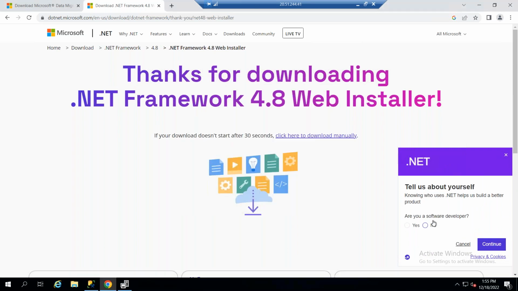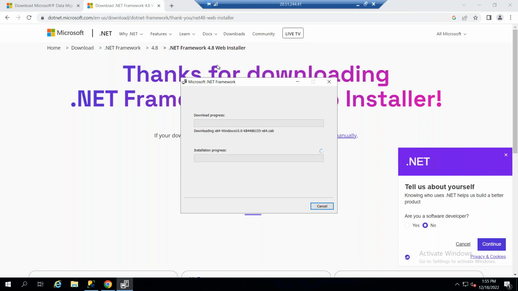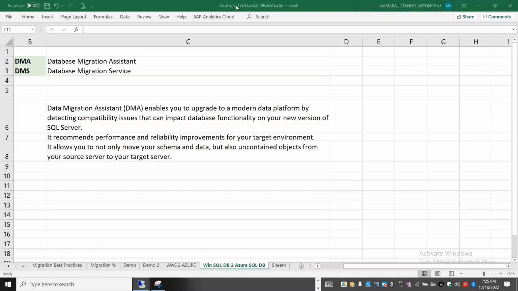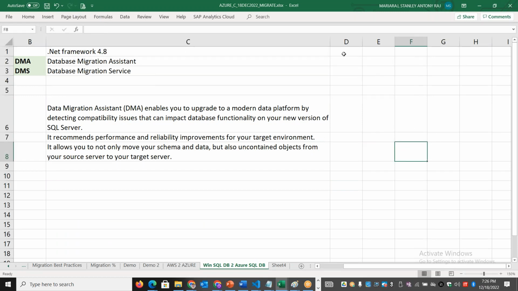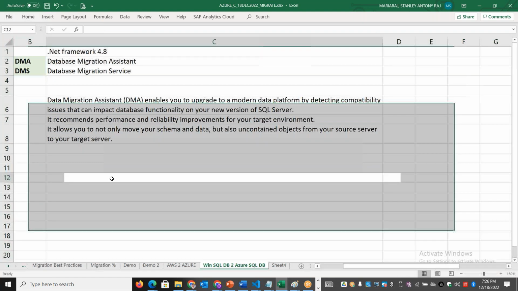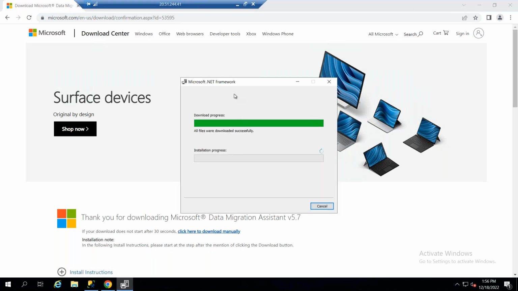Are you a software developer? No. I have read, install, close. Okay, so this needs .NET framework 4.8, because when you're creating a change request, we need to provide all these details, right? What are the other tools that need to be installed, what kind of server we need, and all those stuff. So you can install this tool on the same server, or if you want, you can have a separate server on the network for your database migration service, DMS and DMA.